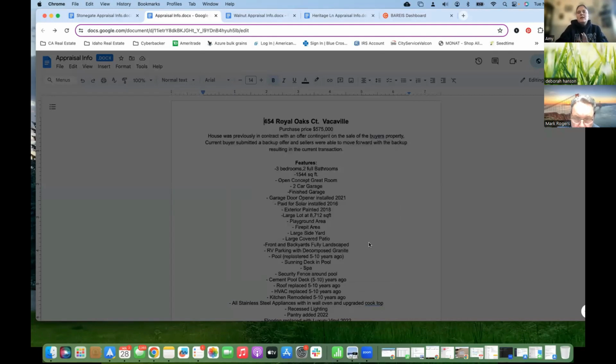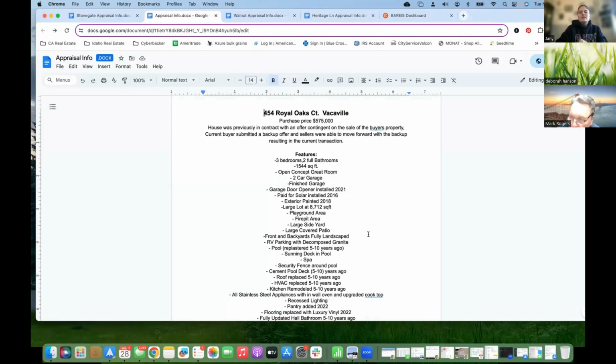So here's what I put together for each and every property. So at the top of the page, I have the property address and the purchase price. Okay, that way it's right on that front page for them to look at and review to make sure that what they have matches what I have.